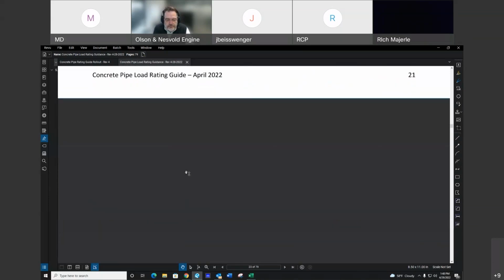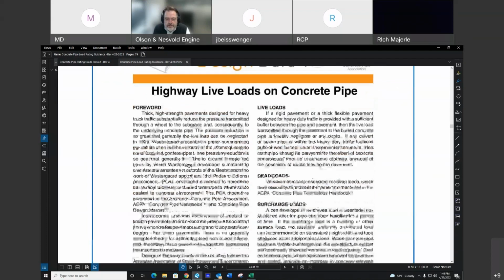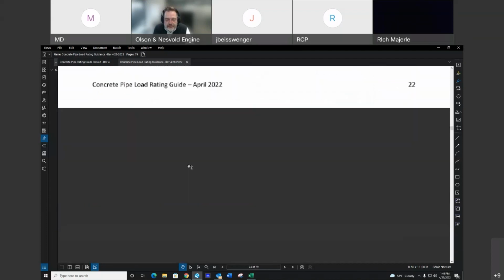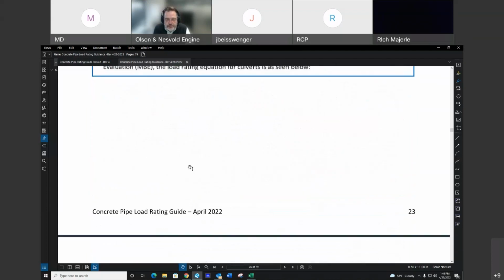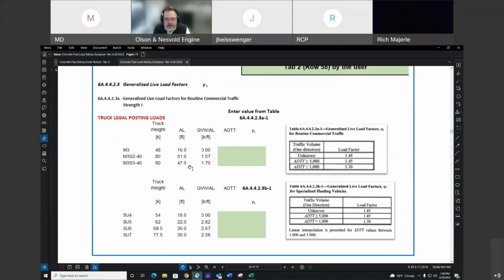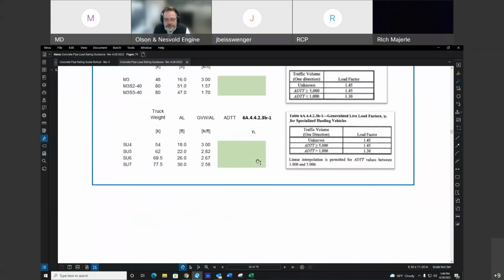So we talked about the design data reference material in there. We talked about the white paper. And then tab 12, populating the green cells with the ADTT, and then putting the load factor in there.